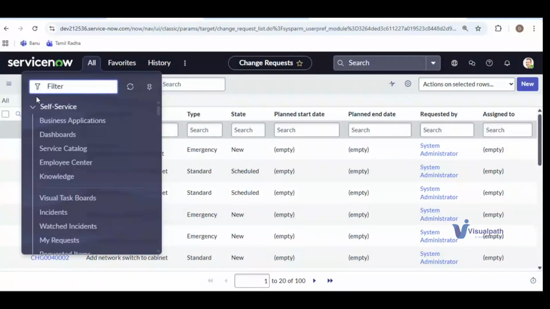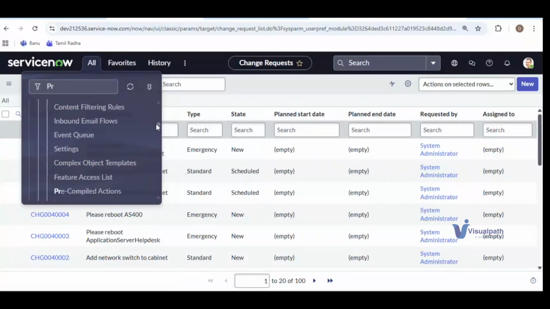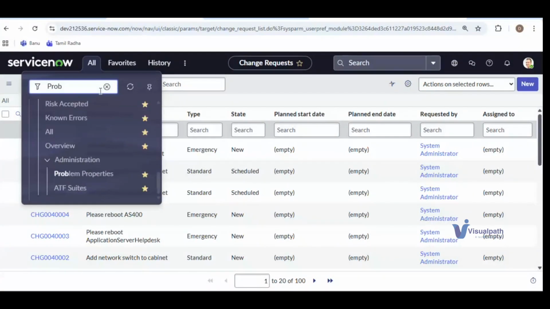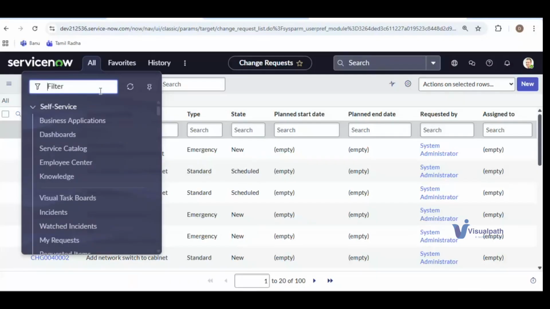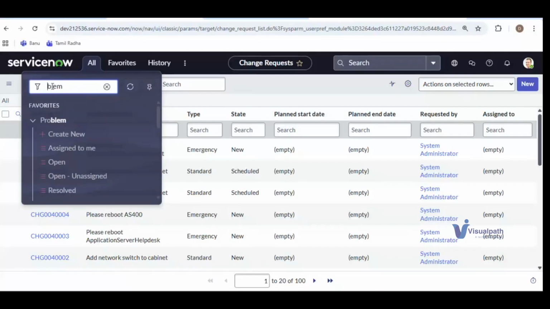So then we have problem. If you go to problem management, we can see all the problem tickets here. When I type PR, it will give me all the results related to PR. If I put a star and put BLEM, no, no need of star. If I just type BLEM, it is going to give me problem. All right, so that is about the problem.